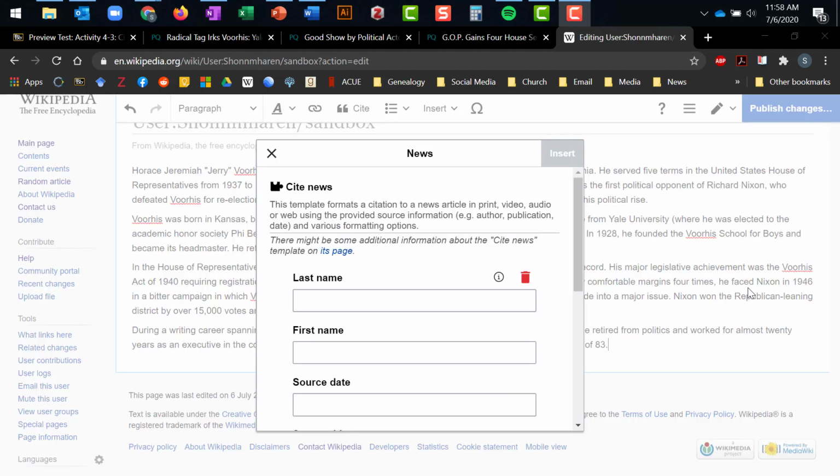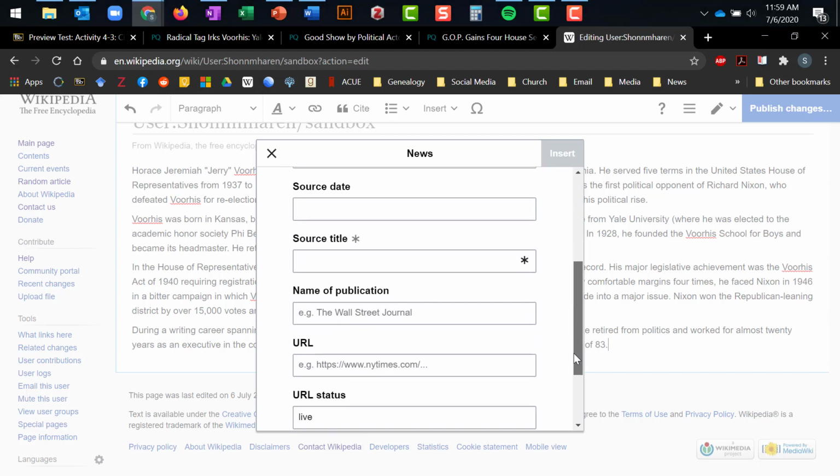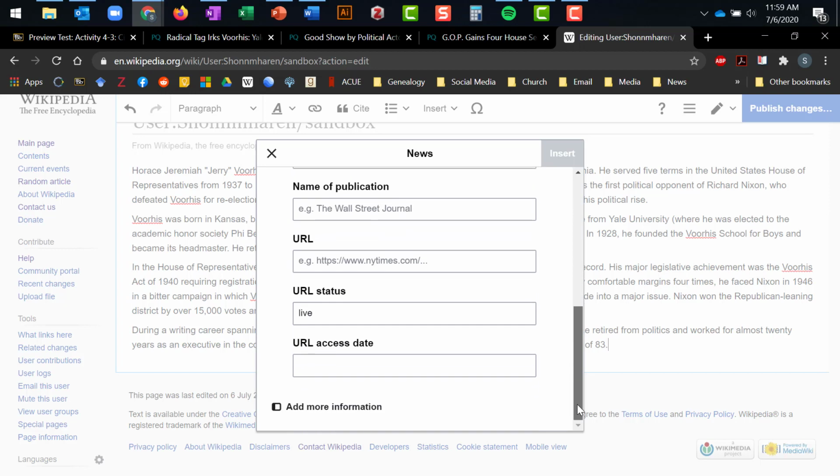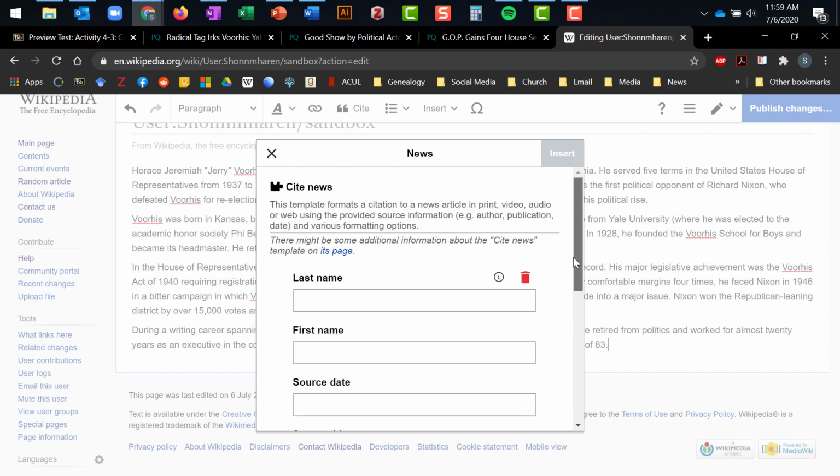All right, so when you click on the News button, it's going to give you access to this form, which you're going to fill out some fields here to provide the information for the citation you're going to do, and it will automatically generate it. So that's what I'm going to do right now. Okay, so what I've done here is I've added the information into the fields for this particular citation.